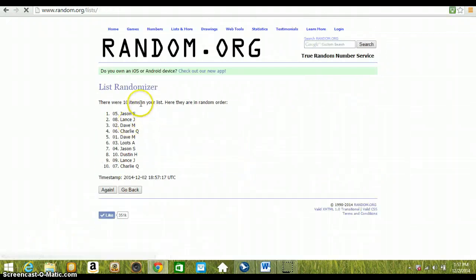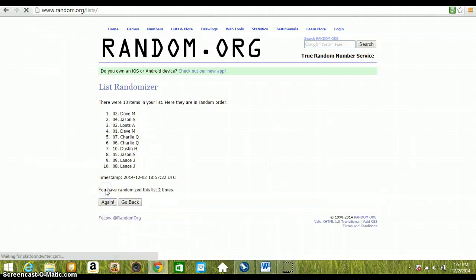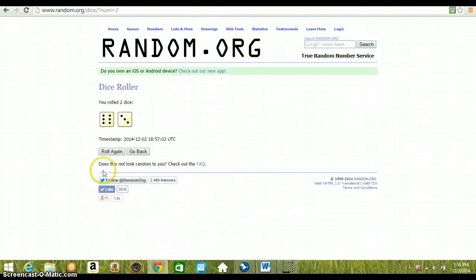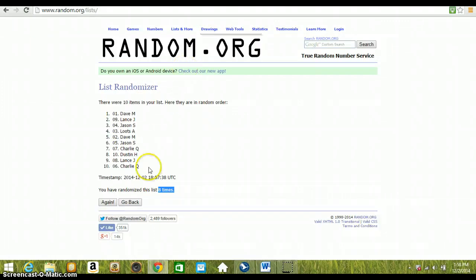1. 10 items in. Jason on top. 2, Dave on top. 3, Dustin on top. 4, Dave on top. 5, Dustin on top. 6, Charlie on top. 7, Lance on top. 8 times, we got Dave on top, Charlie on bottom. We went 8 times, our dice roll was a 9, we went 8.